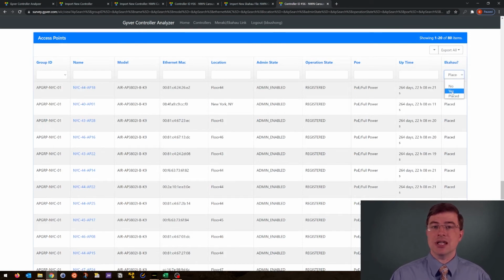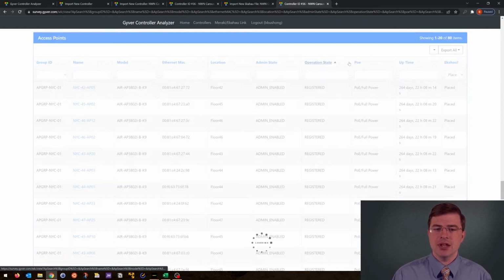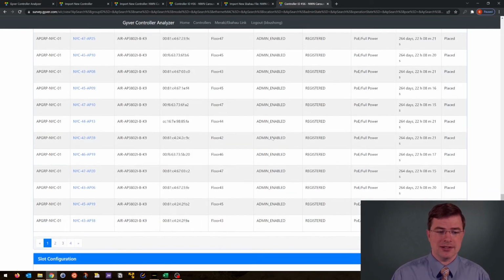Or if they were just in the EchoHow file at all, we could choose that as well. I'm going to leave this on placed, and now you can see very quickly and easily which APs are which, what their admin state is. You can sort by all these columns very quickly and very easily, and identify core issues very easily.